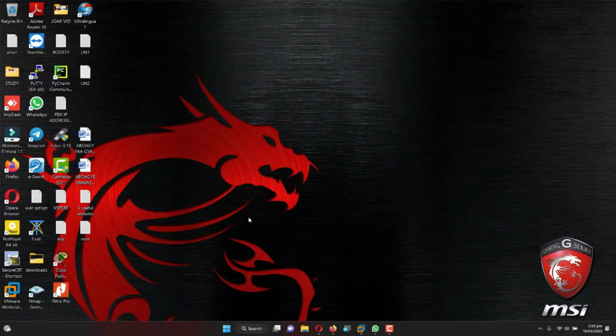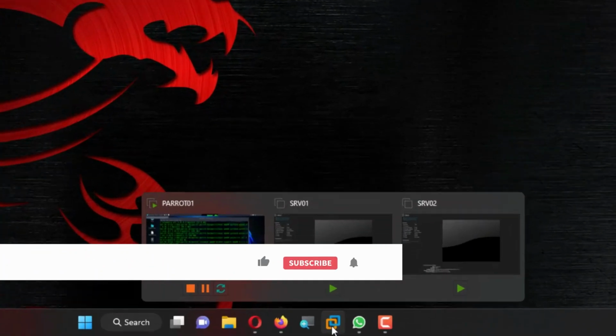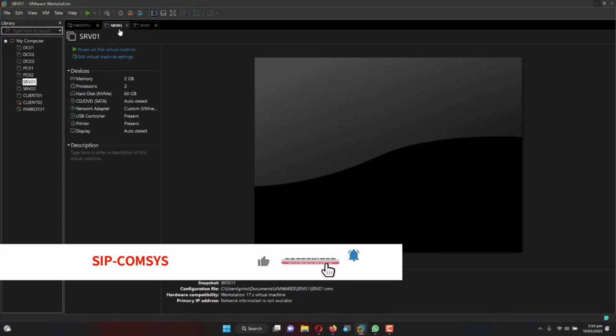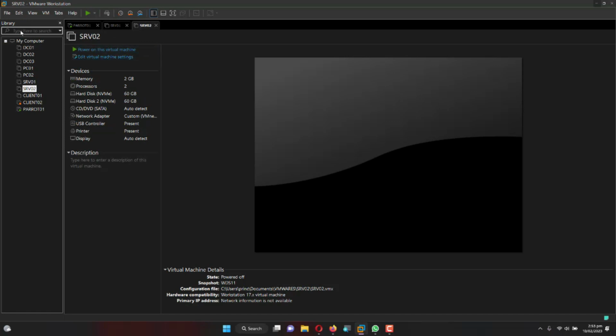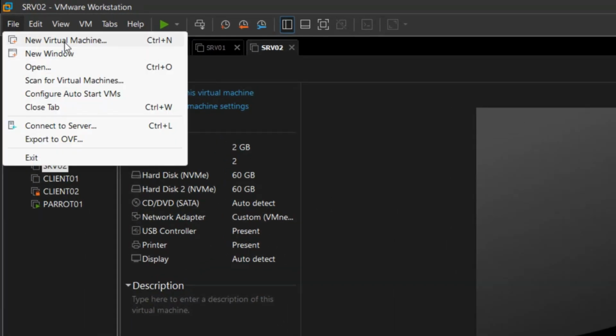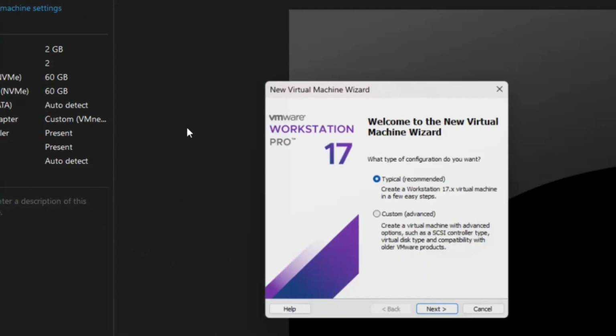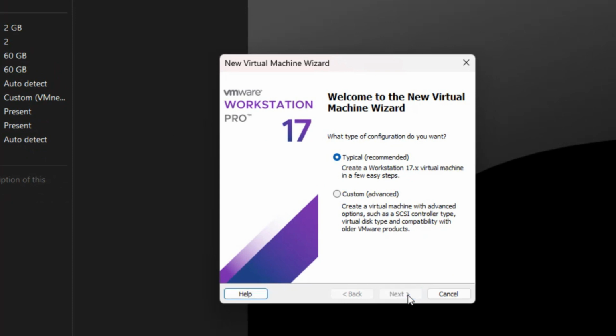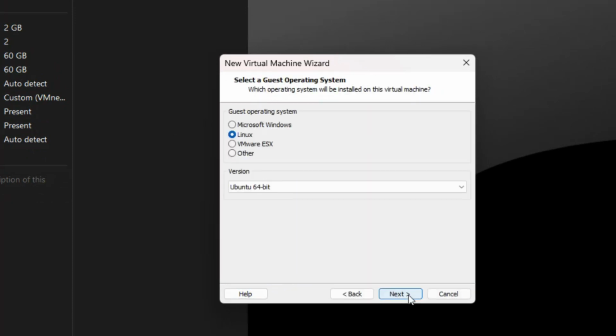Alright guys, so this is my VMware Workstation, right? So I have some machines here already. So our main concentration is on how to install the Windows 11, right? So I'll go to File, New, VMware Workstation, next, and I'm going for Windows.